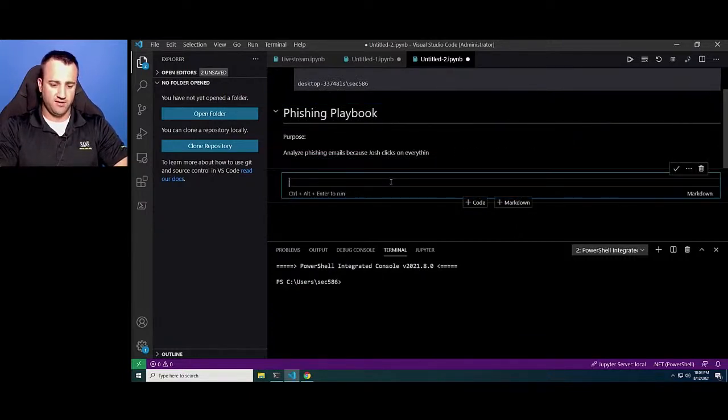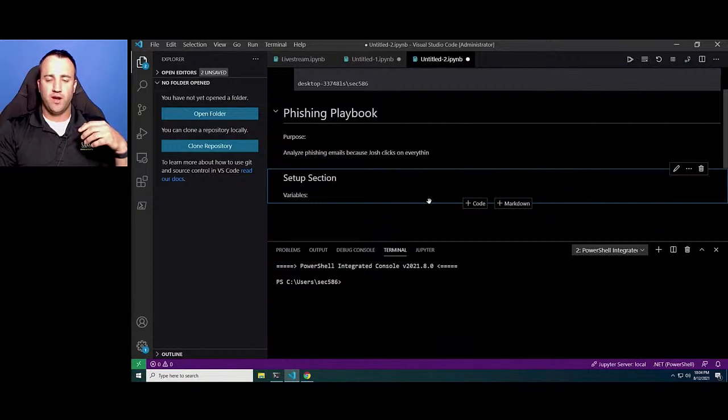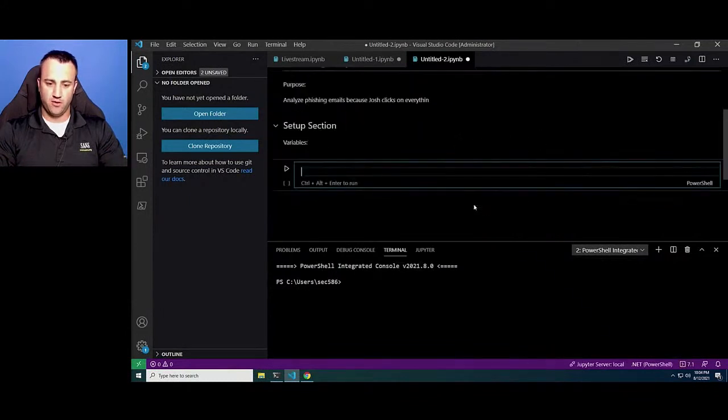And I'll say setup section. Notice I'm using a lower level header here. And so I'm going to say variables. Render that. And now what I like to do with interactive notebooks that blue teams are using is I like to always use a setup section. A setup section might have multiple components. Here we're interested in phishing playbooks. So I'm going to copy and paste this section, so you don't have to watch me fat finger it.